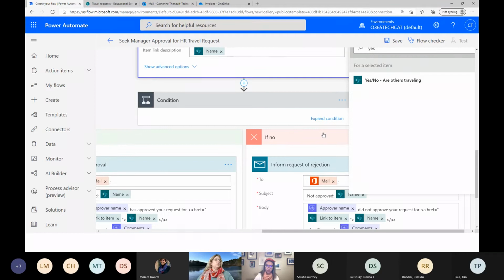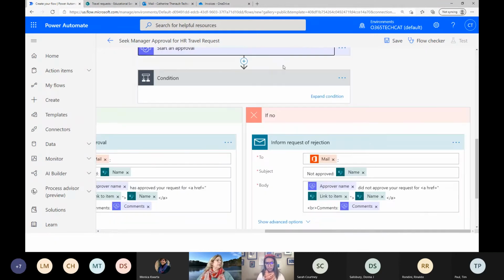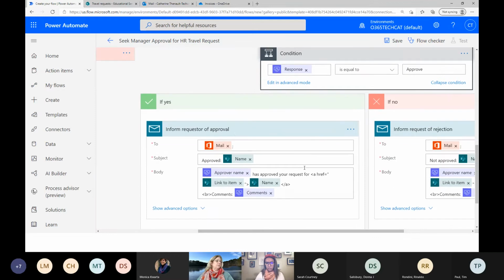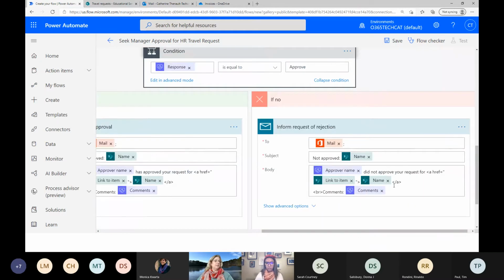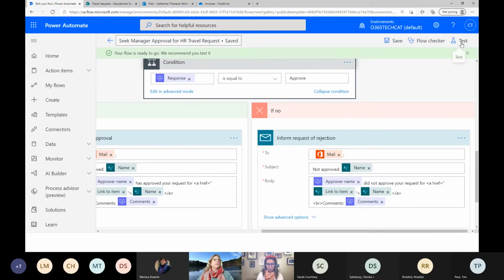We don't really have to do much else. This is all configured for us. There's a condition that says if the response is equal to approve, it's going to let me know it was approved. It's going to inform the requester of the approval. And if it was rejected, it's going to inform me. So we're going to save this. And then we're going to test it.